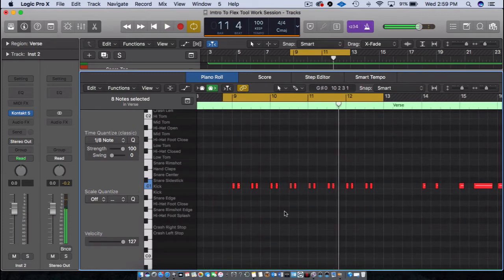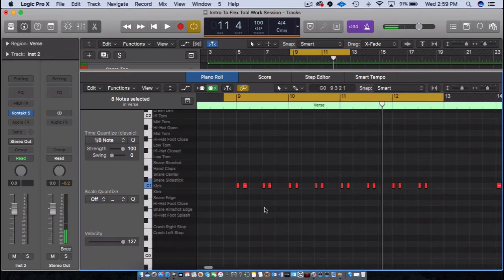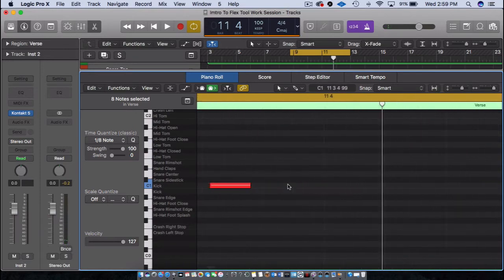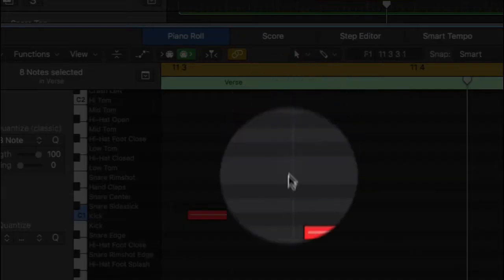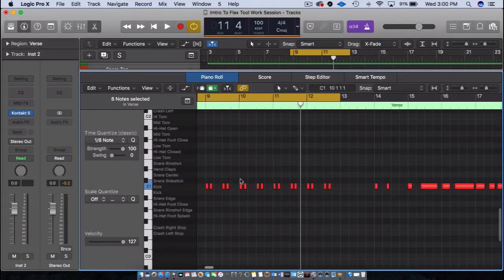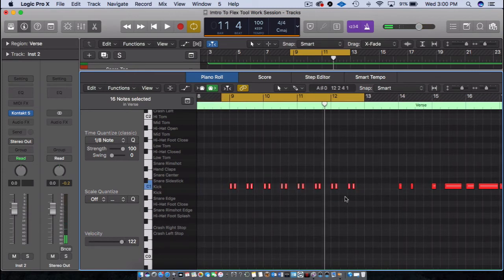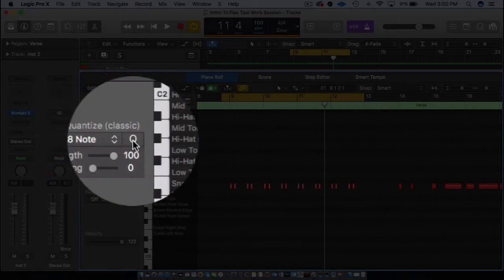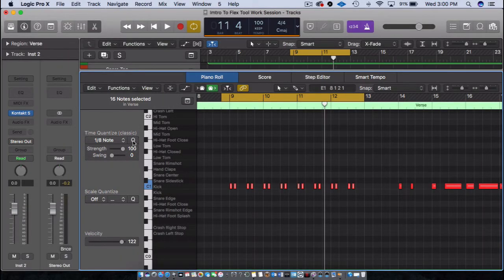That's pretty bad. That is pretty bad. You hear how off those kick drums are? And look at the grid lines. Look how far off they are, right? So we're going to do the same thing. We're just going to highlight everything here, and put it over the kicks. I think 1/8 may not work, but what we're going to do is hit quantize, and then we're going to hit play.